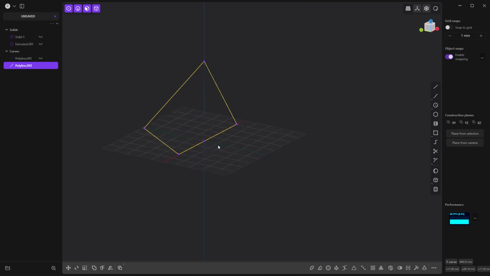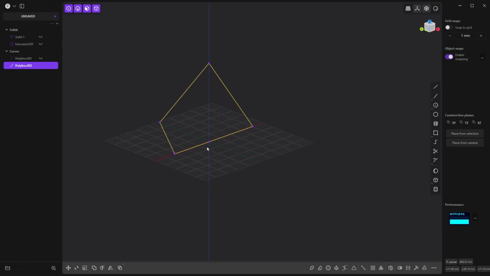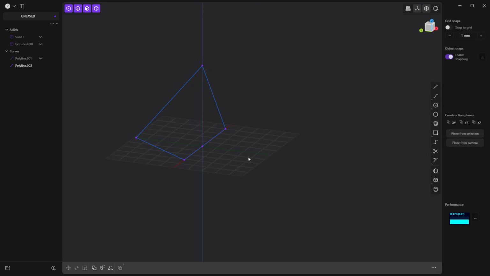Now the problem with this is that it is in 3 dimensions. It is not planar, which means I cannot use it to create a solid object by the normal means, like extruding, for example. Because of that, we need to be very careful how we build these curves in space. So using those construction planes is going to be important.